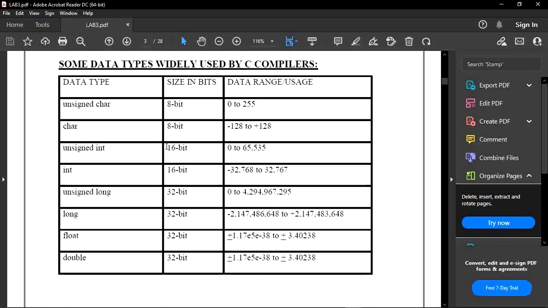So these are the data types used by C compilers, such as unsigned char of 8 bits, 0 to 255 maximum; char 8 bits, -128 to 127; unsigned int 16 bits, 0 to 65535; int 16 bits, -32768 to 32767; and unsigned long 32 bits from 0 to 4294967295, and long long from negative to positive half; and then float from plus minus 1.7E-38 to 3.4E38, as well as double of 32 bits, from positive to negative value, the same as float.